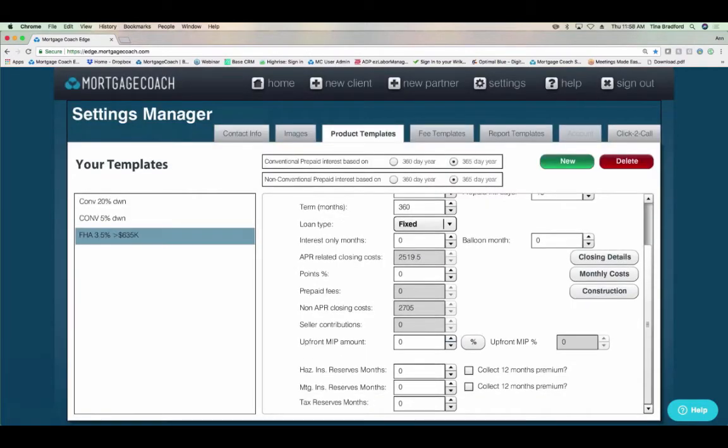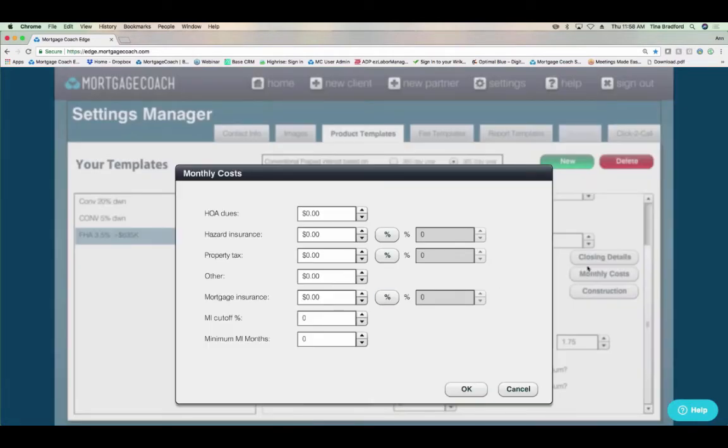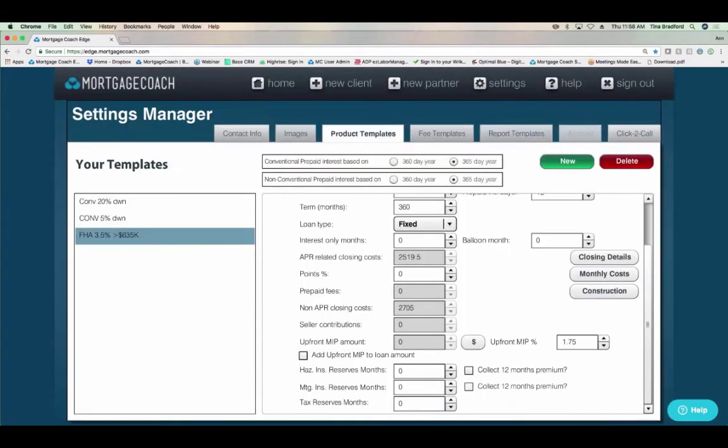Now I'm going to come down, add my upfront MI factor, 1.75. Oh, I'm going to go back in here because I'm going to add in my monthly cost. So again, 0.35, 1.25. My mortgage insurance is 0.85. And the MI cutoff does not pertain because it is a government loan. I'm also going to place calculate MI on balance because it is a federal government loan. They calculate it differently than basic conventional loans on how many times a year they calculate. Then I'll click on OK.